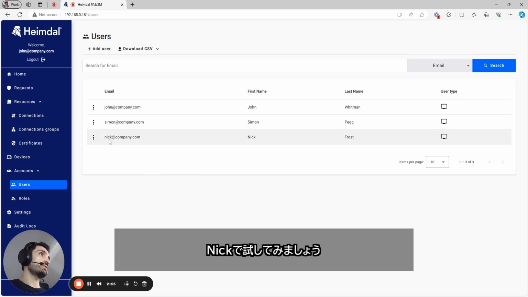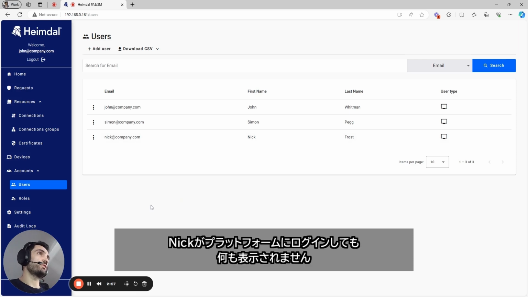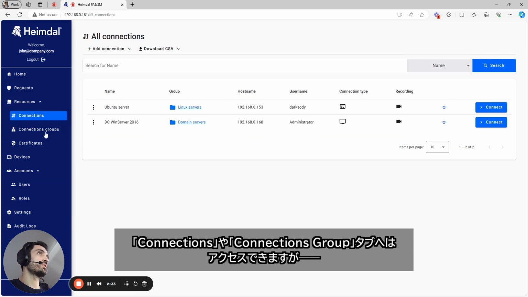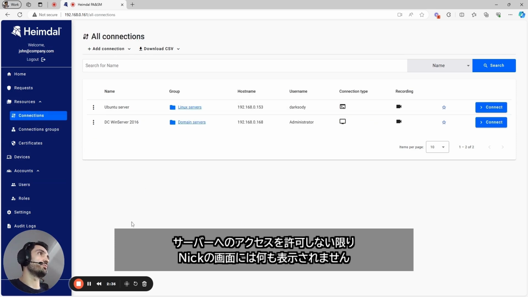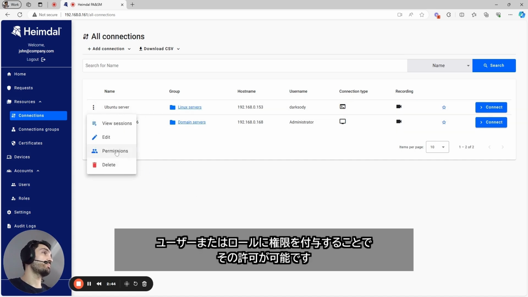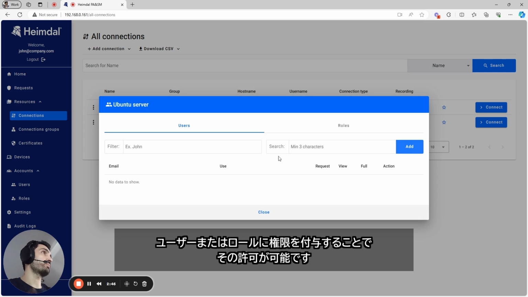So let's take Nick, for example. If Nick logs into the platform, he won't see anything. He'll be able to go into the connections or connection groups, but there will be nothing displayed for Nick unless we give him access. Let's say we want Nick to access our Linux server. So we can give permission to Nick. We can give permission either to a user or to a role.